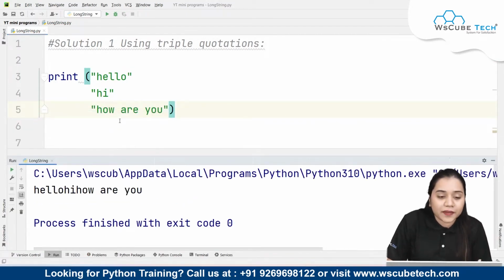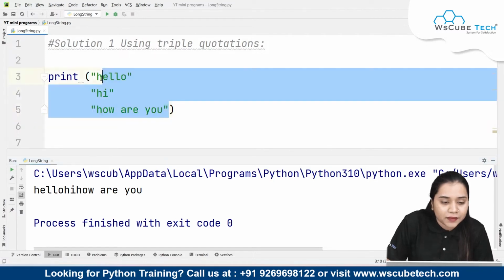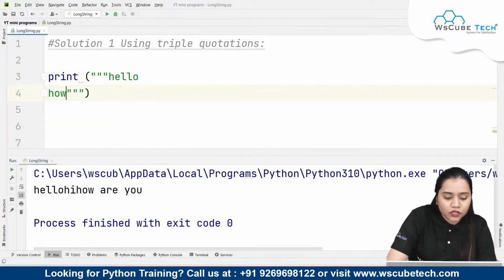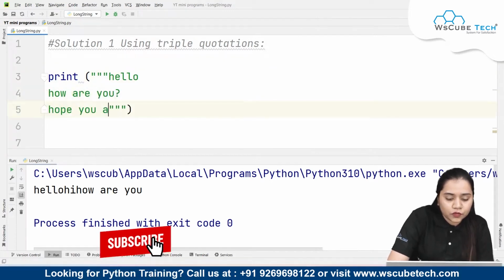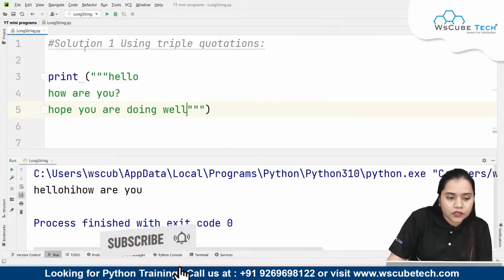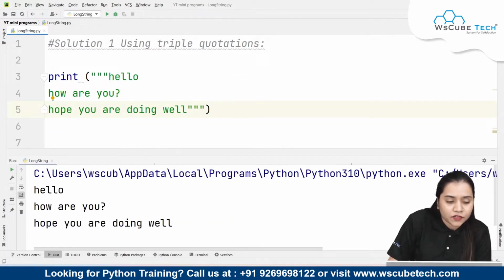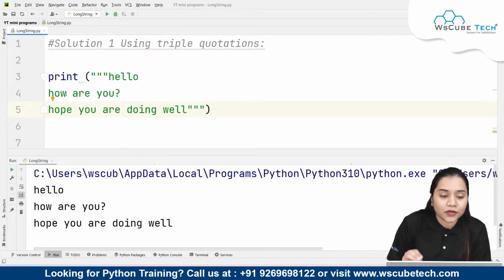That means it's not coming in multiple lines. To give it in multiple lines, you can create triple quotations and write hello, how are you, hope you are doing well. Now if I run this, you will notice that it is coming in 3 different lines. The first line says hello, the second line says how are you, and the third line says hope you're doing well. That means you don't have to write 3 print statements to write 3 lines. You can pass it inside the triple quotation.